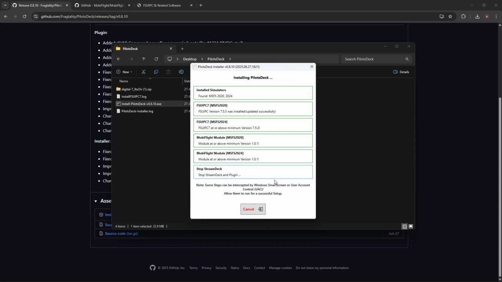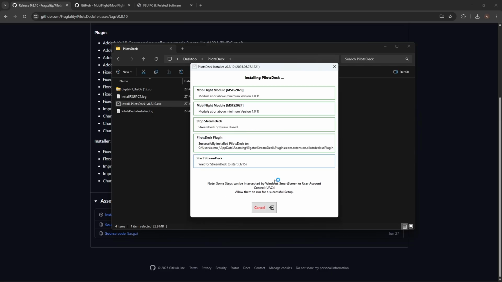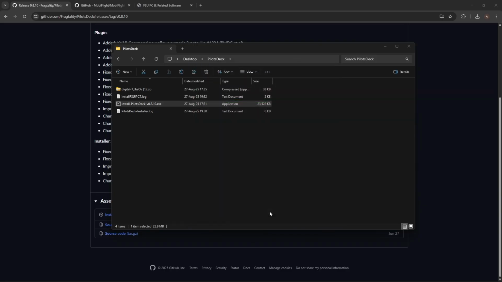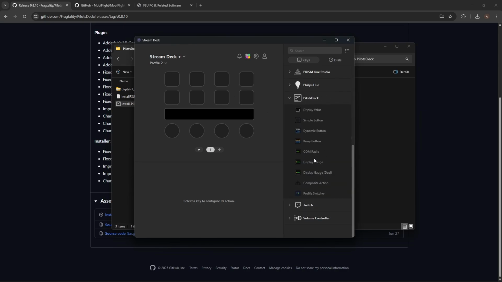The PilotsDeck installer will deactivate or stop your Stream Deck, and then the installation is successful. Let's close it and see what happens now on the Stream Deck side. I have here an empty profile, and after installation we should have the PilotsDeck plugin available. And then you can start using it by dragging and dropping different buttons and components to the profile.